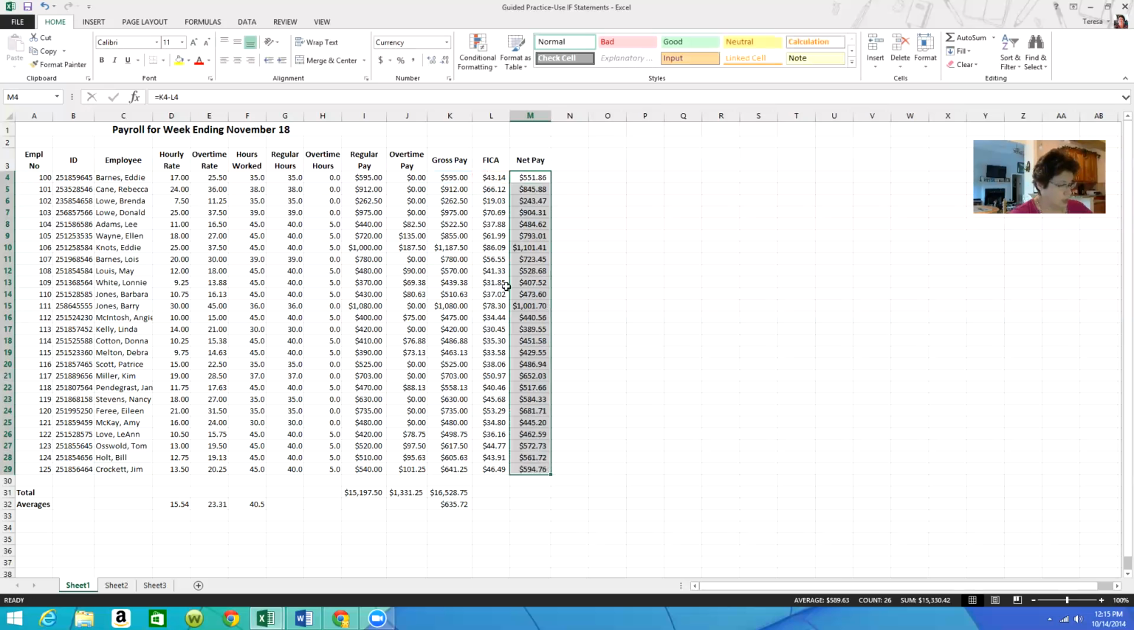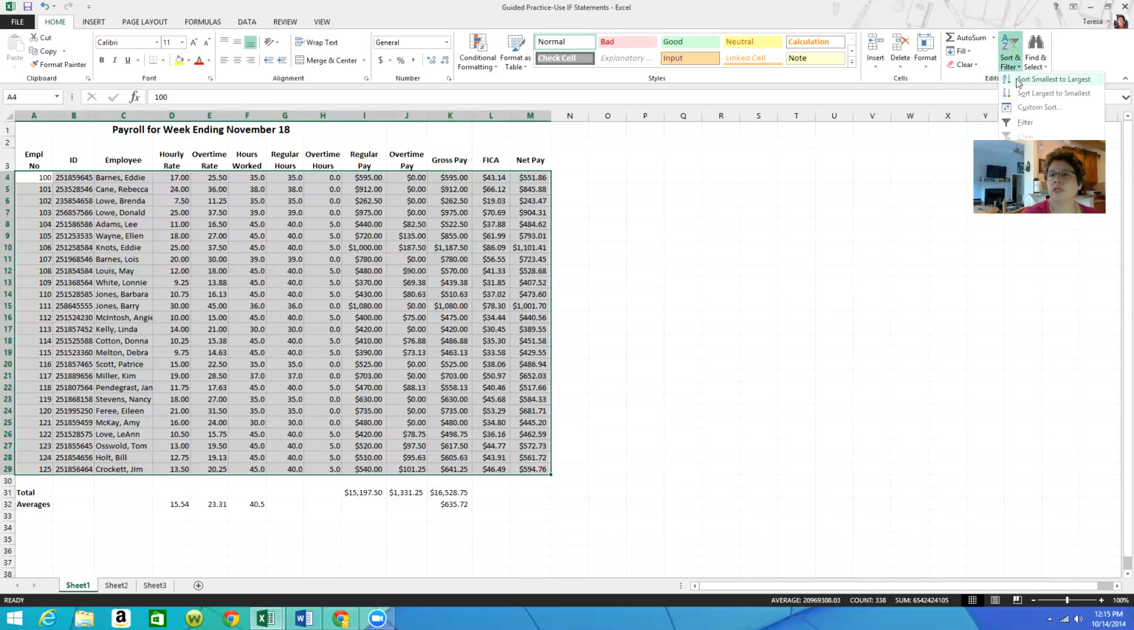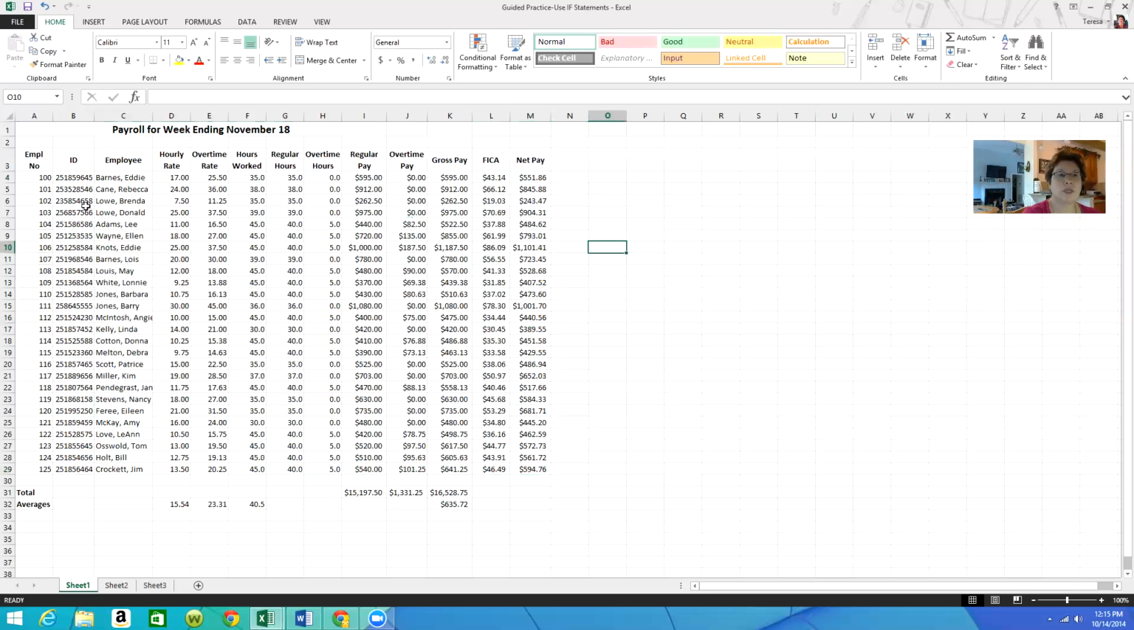All right. Sort the spreadsheet alphabetically by employee using the data menu. Before I can sort, I need to highlight what I want to sort. So I'm going to highlight from A4 all the way over to M and down to M29. Okay, right here I have my sort and filter. Click on A to Z, and when it sorts, you've got Eddie Barnes up here at the top. Okay, so now it's in alphabetical order by the names.